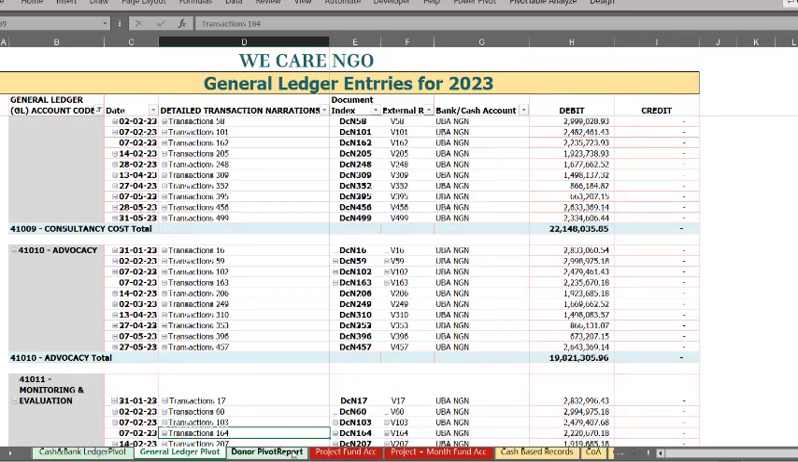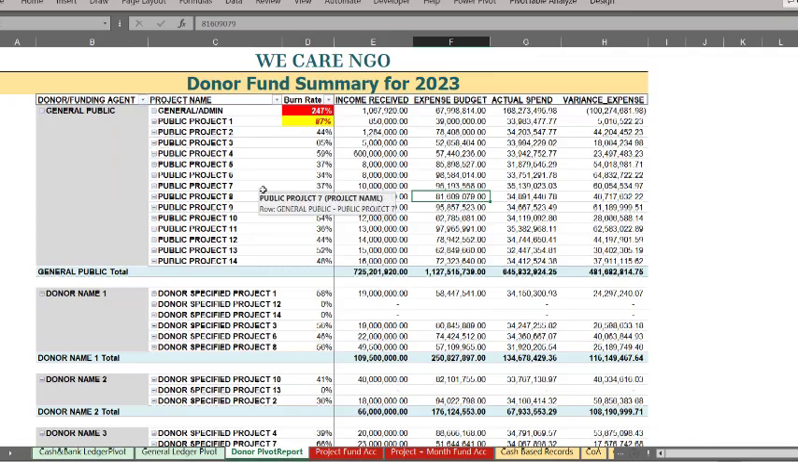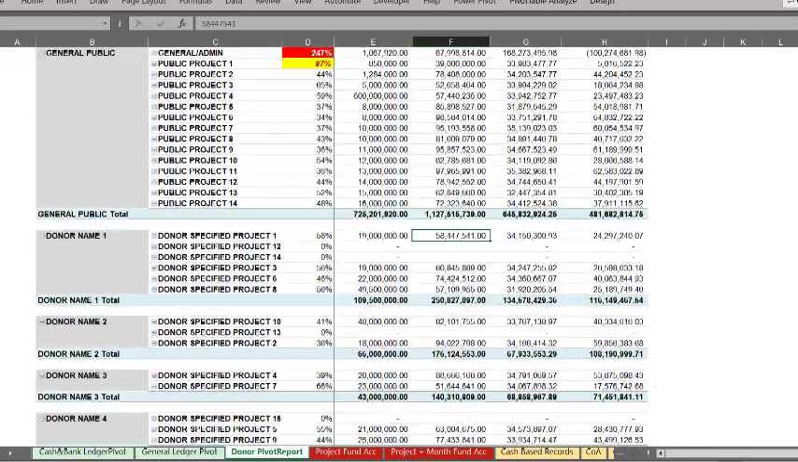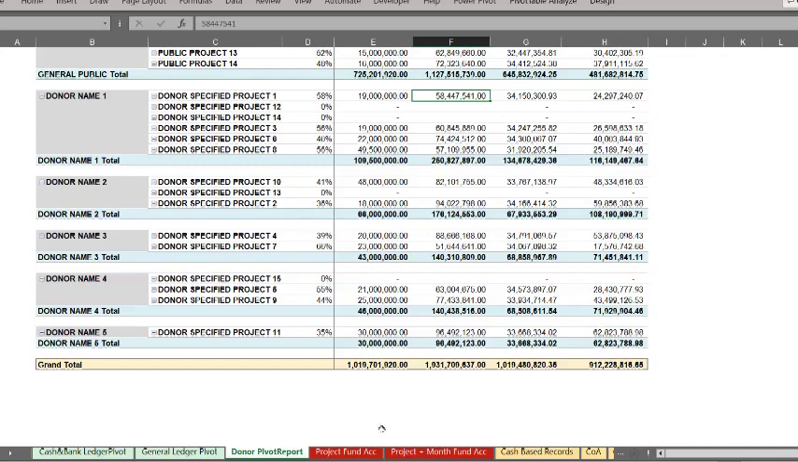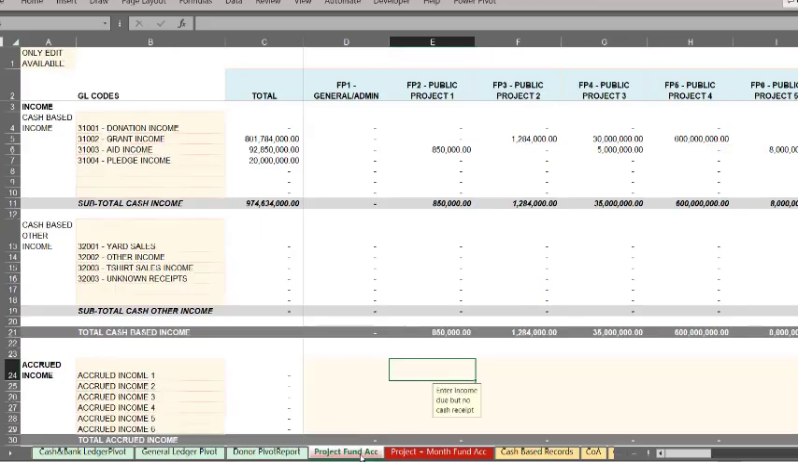Next, we have the donor reports. We have different projects that are sponsored by different donors. You have the donor name here and all the projects sponsored by that donor, the burn rate, income received from that donor, expense budget, actual spend, and variance. So you have your reports you can share with your donor. Then next we have the project fund account.